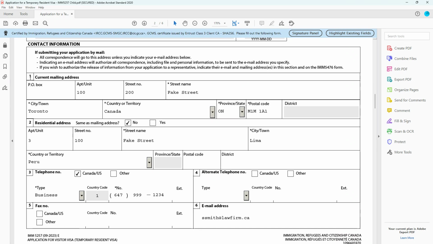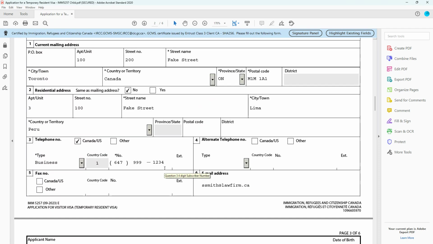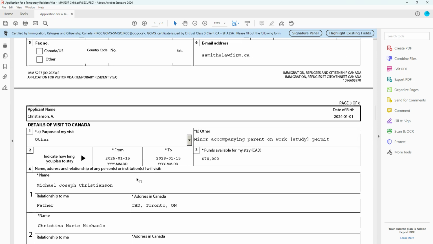But some practitioners just put the residential address as the current mailing address, and then just answer yes to the second question. What is important is that in the contact information we always put ours. So this would be my number or the lawyer at my firm who's doing that. Obviously, this is a fake number that I provided here, and their email address.